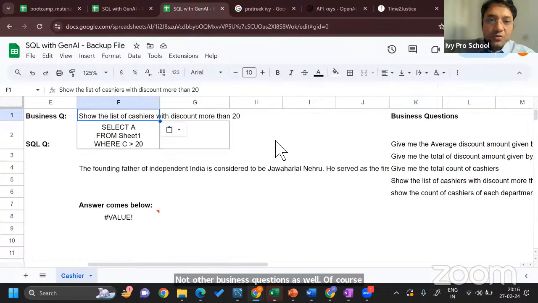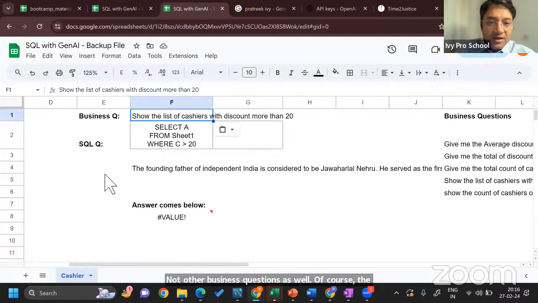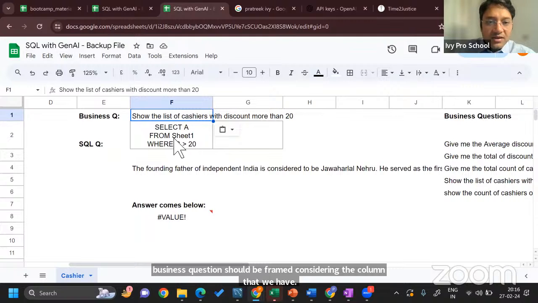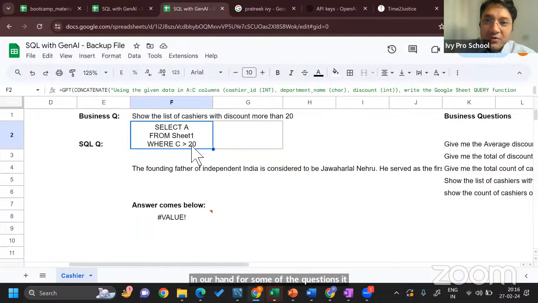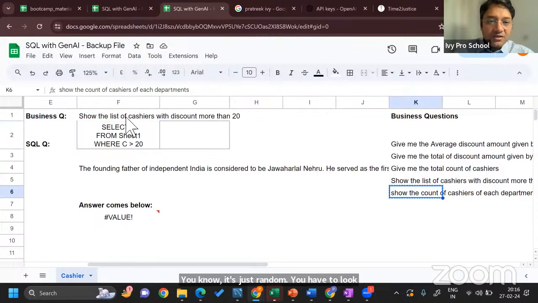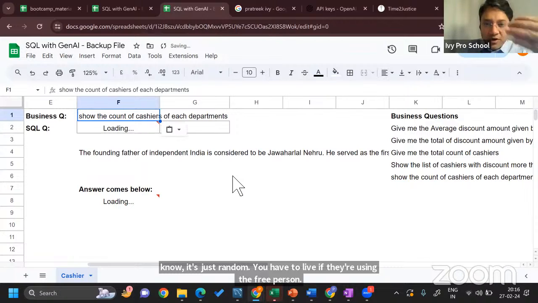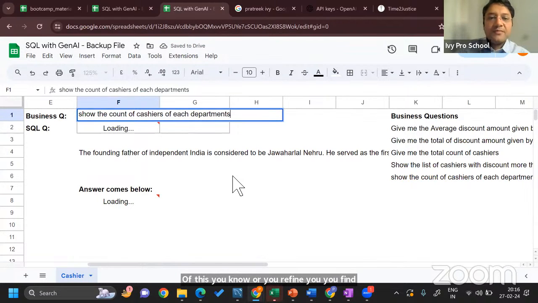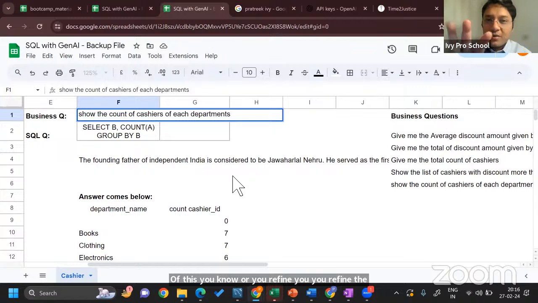Of course, the business question should be framed considering the columns that we have in our hand. For some of the questions, it may not work. So for example, here it has given a random result. You have to live with it if you're using the free version of this, or you refine the prompt a little bit further to get a more accurate answer. Most of the time, I've tried it, it'll give you the accurate answer, but at times, because it's Gen AI, it is supposed to give you some wrong data as well. It is accurate, but it is not 100% accurate.